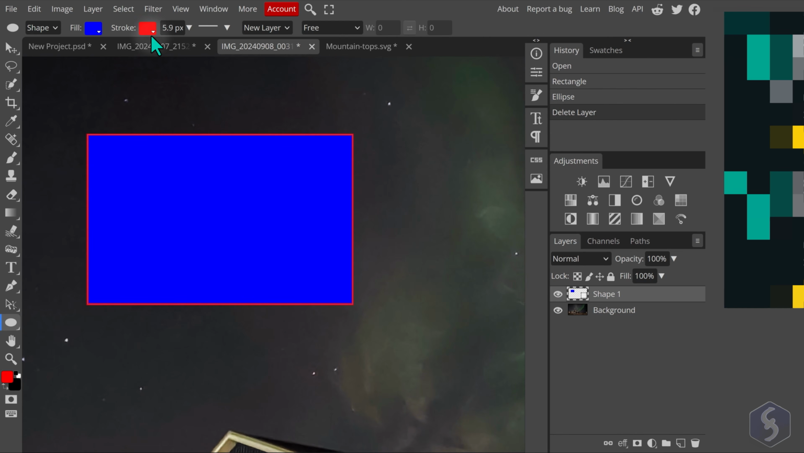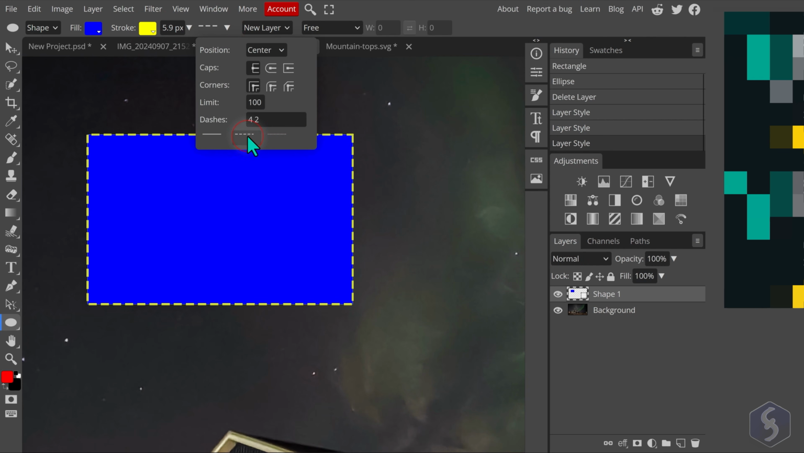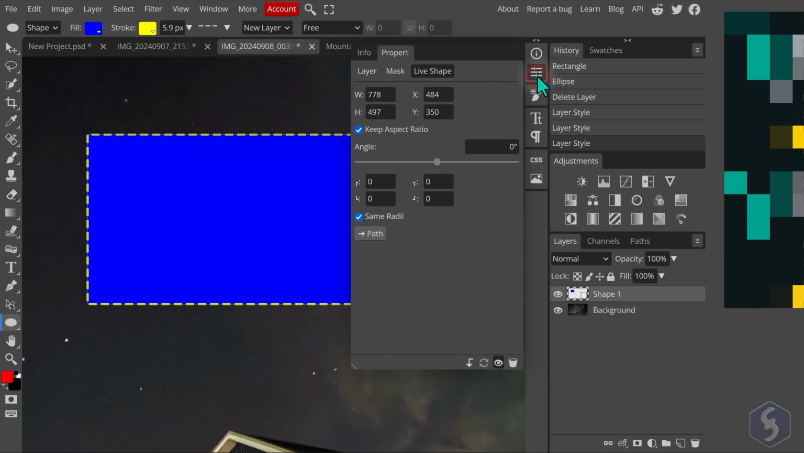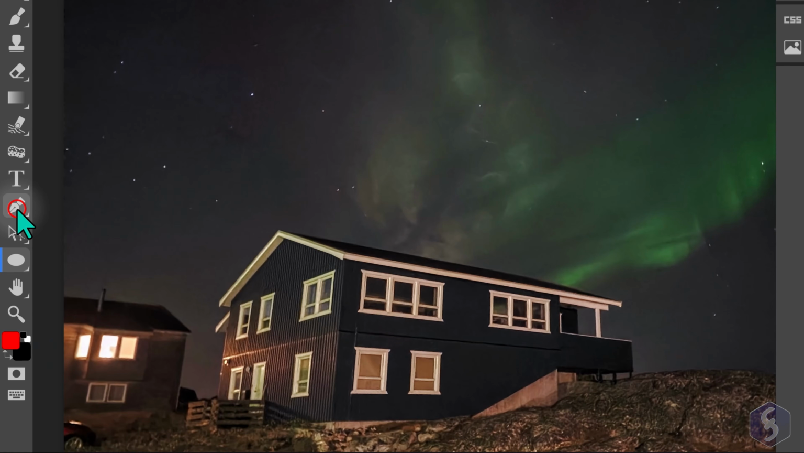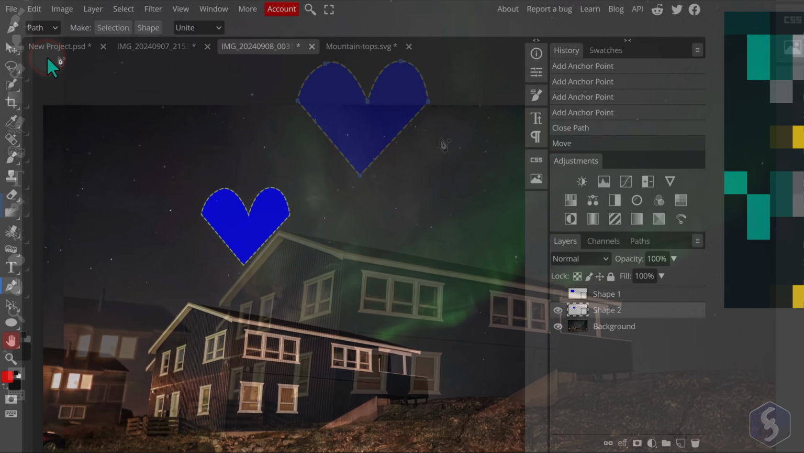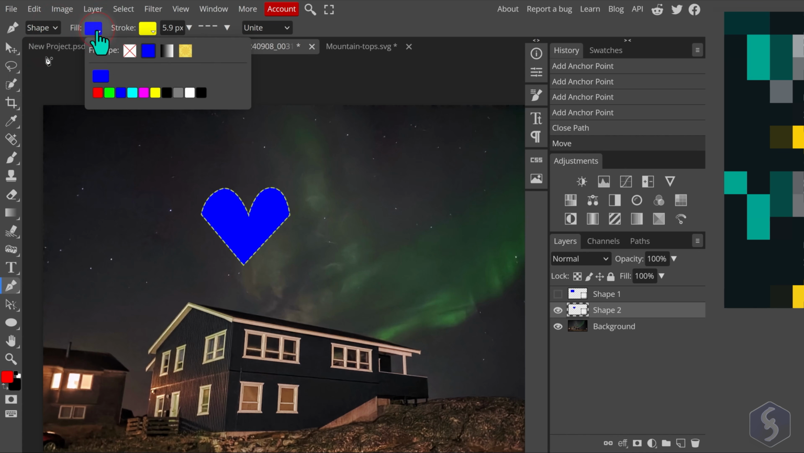Customize fill and stroke color, width, and style from the Options bar or the Properties panel on the right. To draw custom shapes, enable the Pen tool and click on the canvas to drop corners and click and drag to draw curves, closing the path to finish. With the vector layer selected, adjust its properties above in Shape mode.